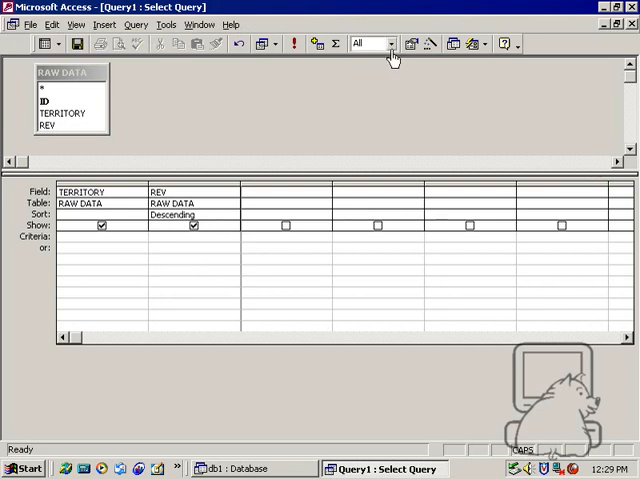And then I'm going to come up here to where it says All. And you'll notice if you hover your mouse right there, it says Top Values. This is where you would put your criteria for the top values. And I can come down here and select 25. Now, it doesn't have to be 25. It could be 34. It could be 62 or 54. 25 is good for me.